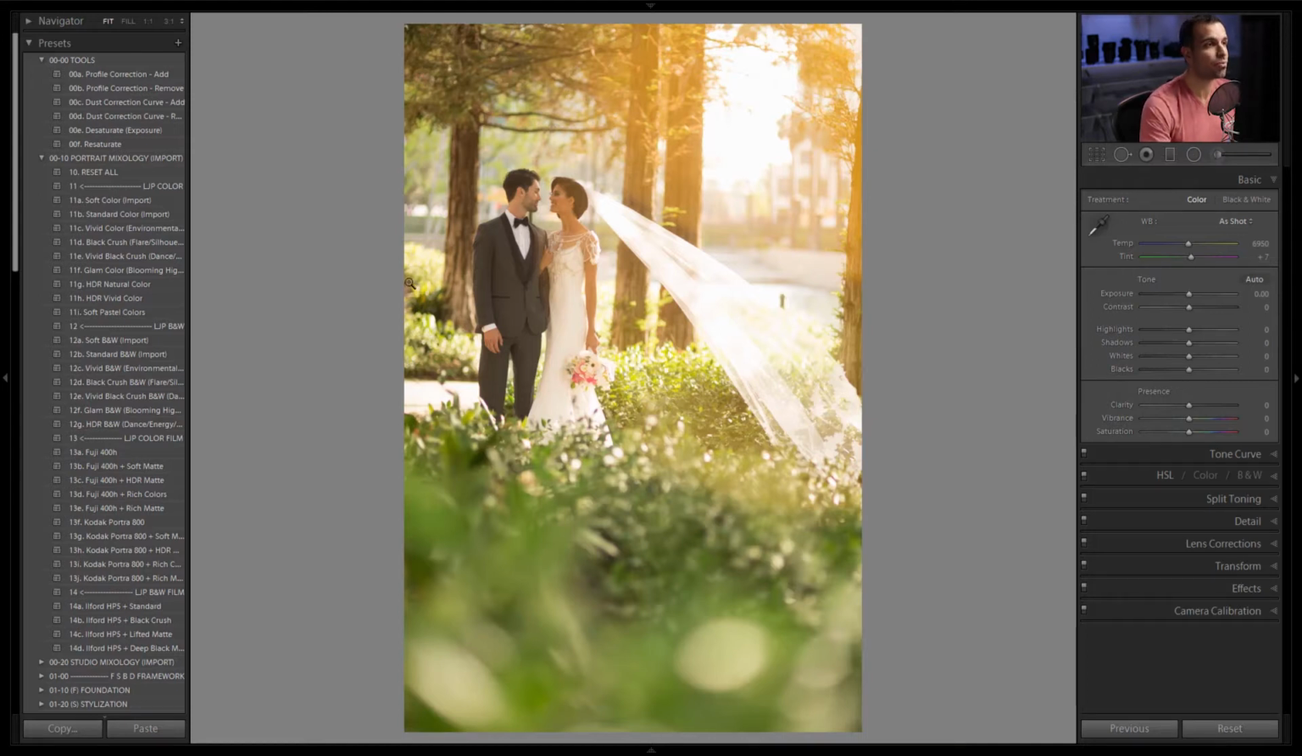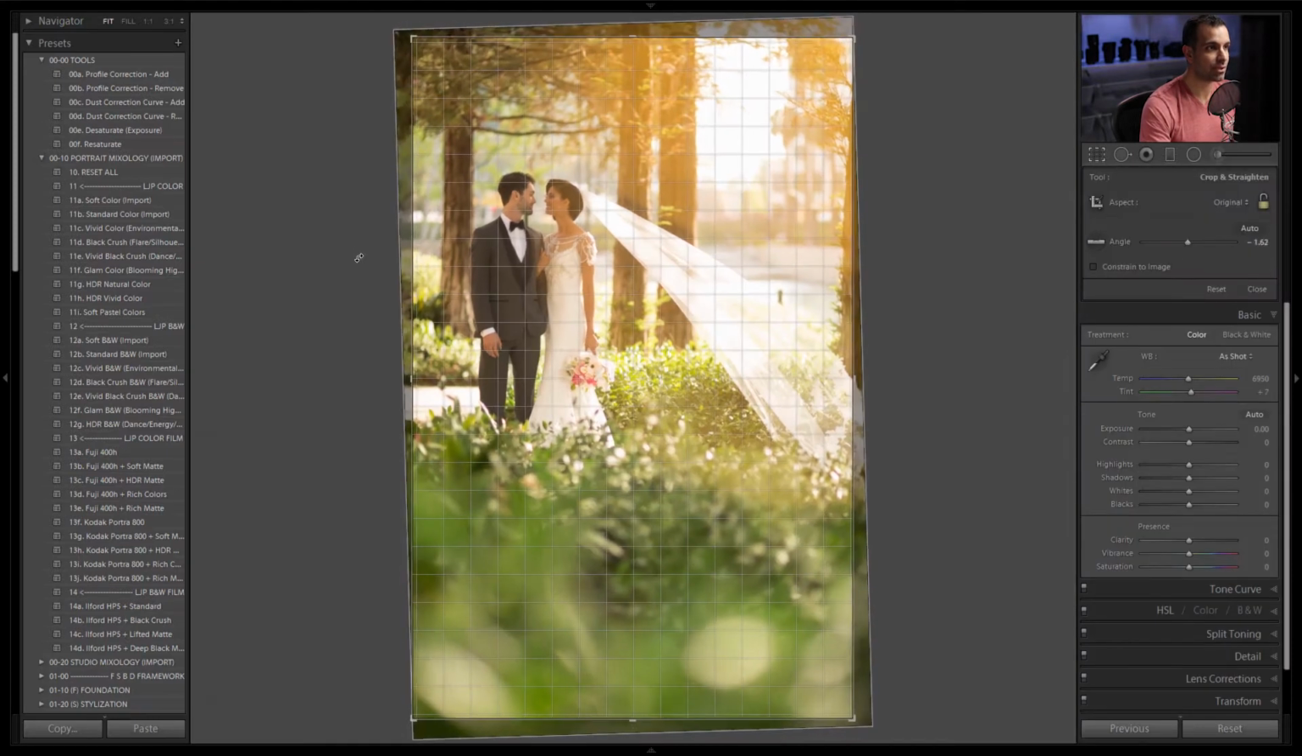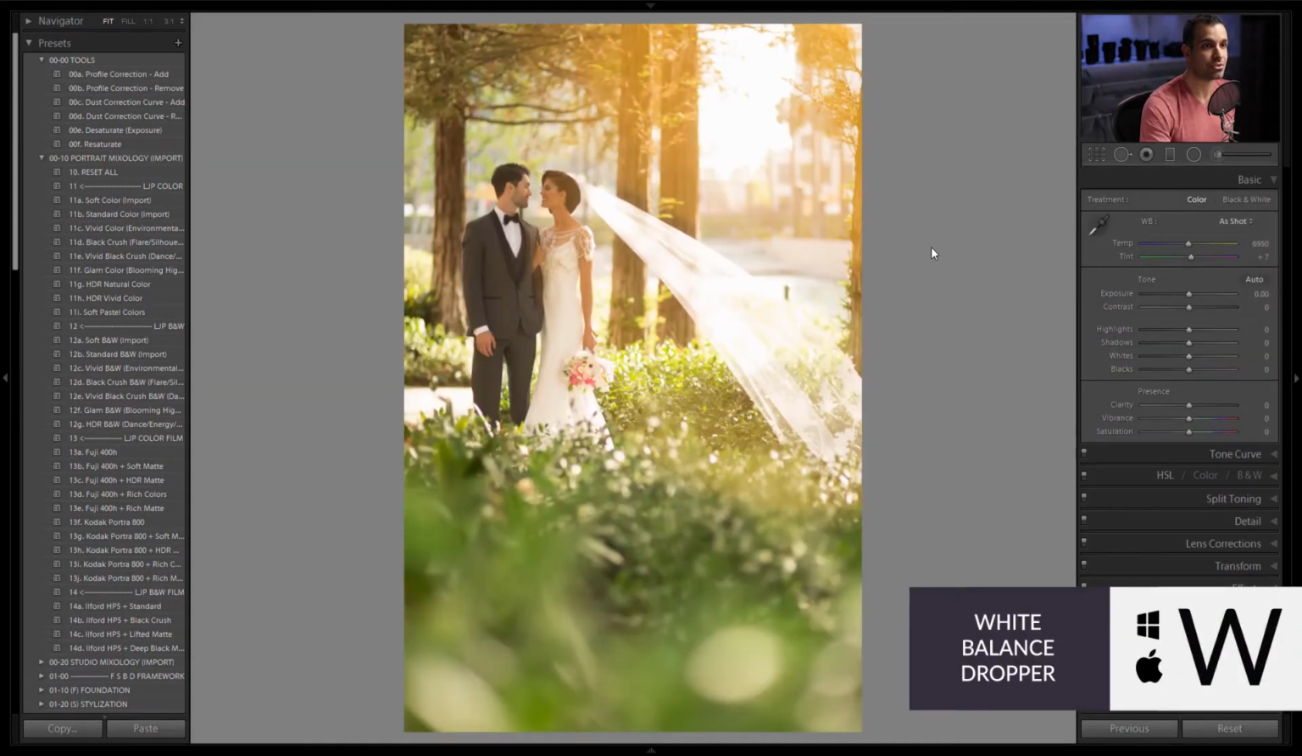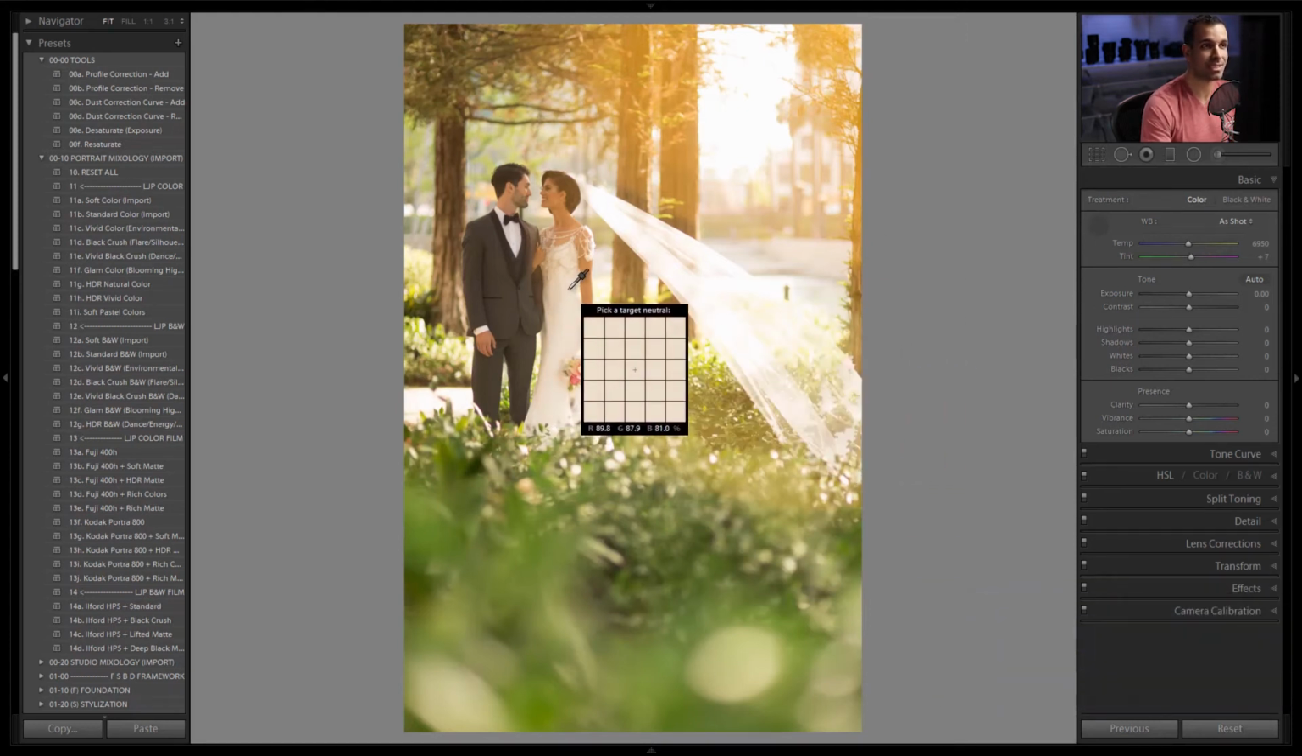So right now, let's fix our crop so that we have trees that go straight up and down, so it doesn't look like they've been blown over by the wind. I'm going to press R to do that. I'm going to press W so you can see where the white balance should be. Let's click on the dress and get an approximate white balance. This is actually pretty good, and usually for this kind of pastel look, we want that more neutral vibe to an image.